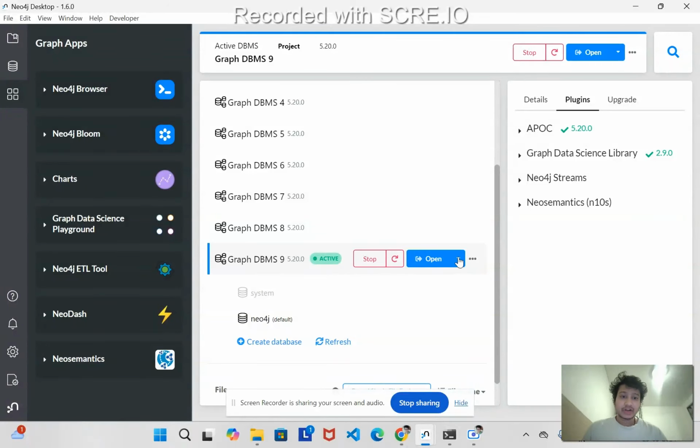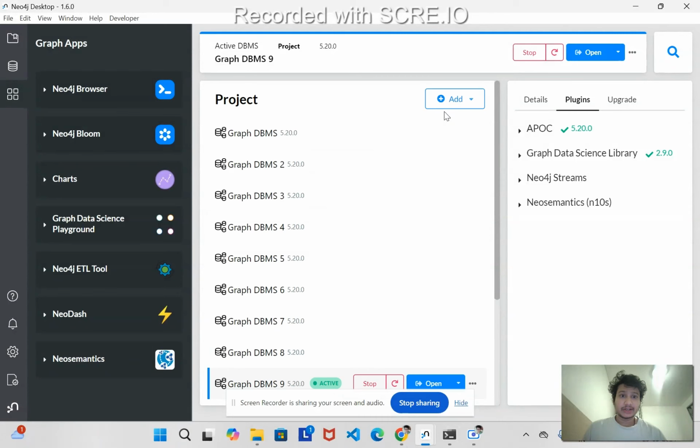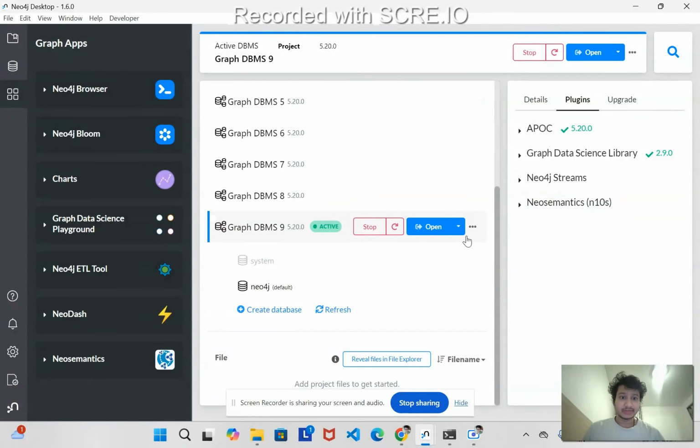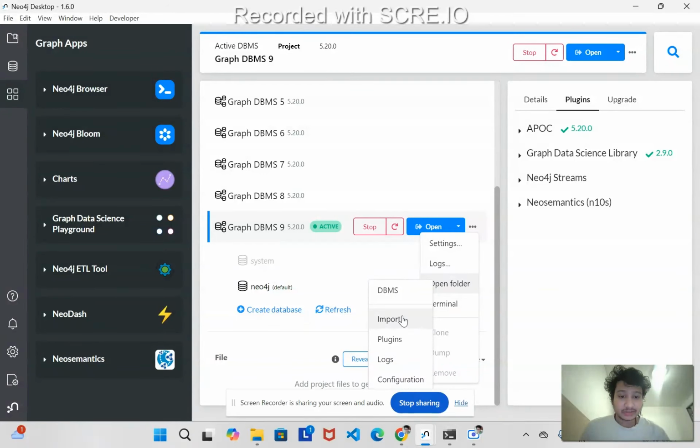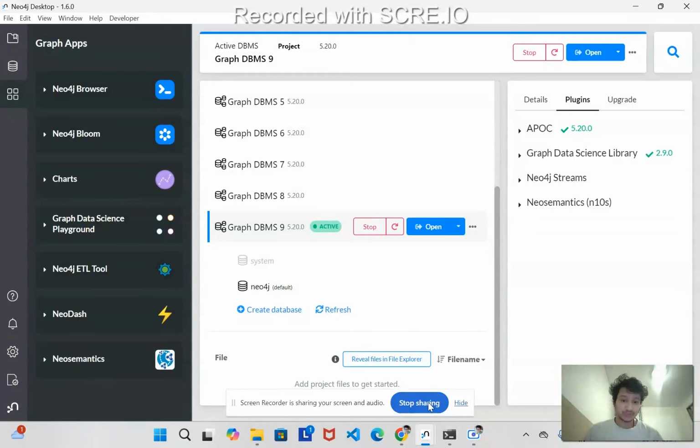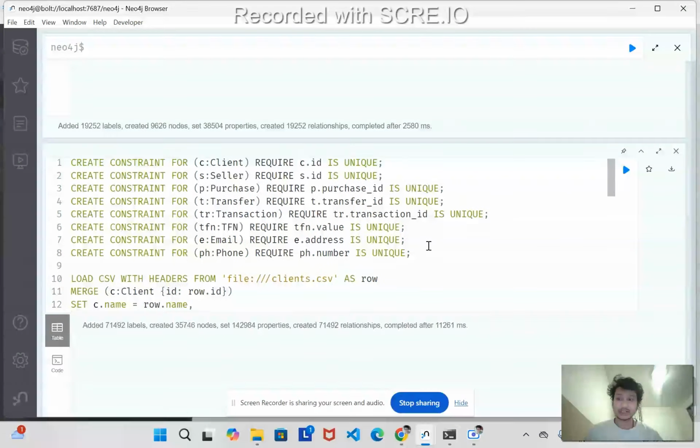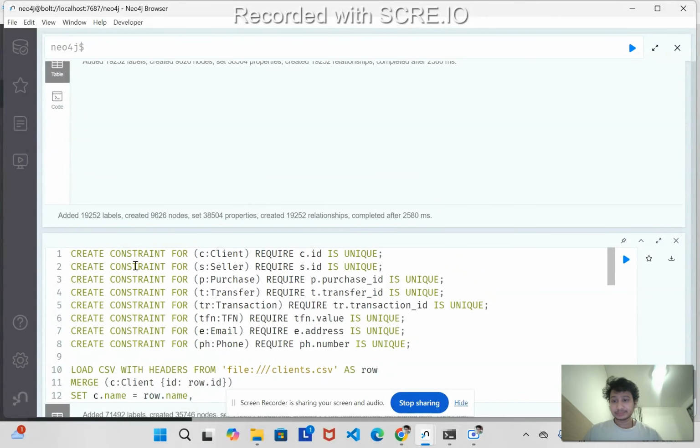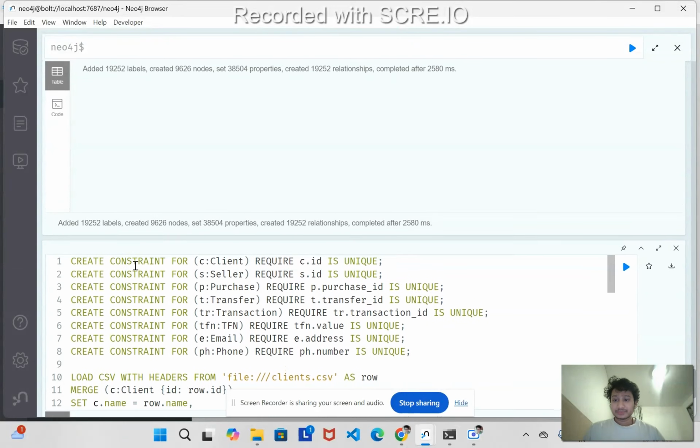In order to import the data, first we need to create a project. Then we click on this one, click on open folder, and import. Once we have imported the data sets, we need to click on start. Once you click on start, this is how the Neo4j browser is going to look.